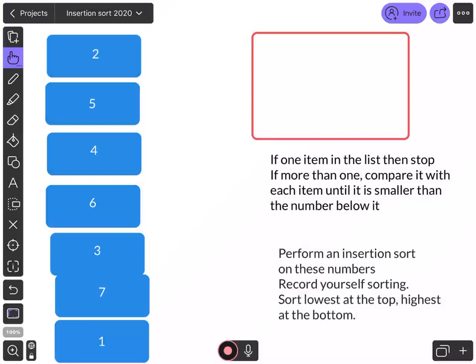Today we're going to have a look at insertion sort and merge sorts, so the two other types of sort that you could use to sort data. And we're going to start with the insertion sort.